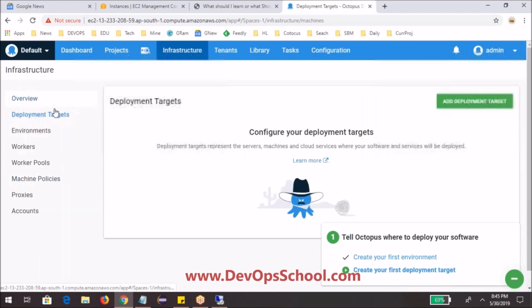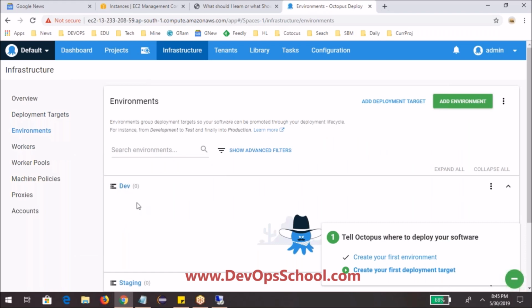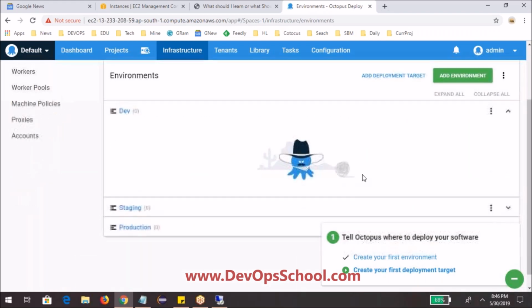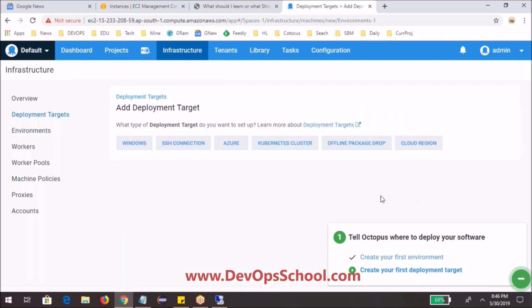So here you have to go to deployment targets, and you have to add a deployment target. You can add it through here also. You can add it through each environment also, whichever way you feel comfortable. Here you can add a deployment target. And this is the button which I was trying to tell you, edit button, but you were hitting on something different. So here, add a deployment target. Now, when you want to add a deployment target, where do you want to deploy?